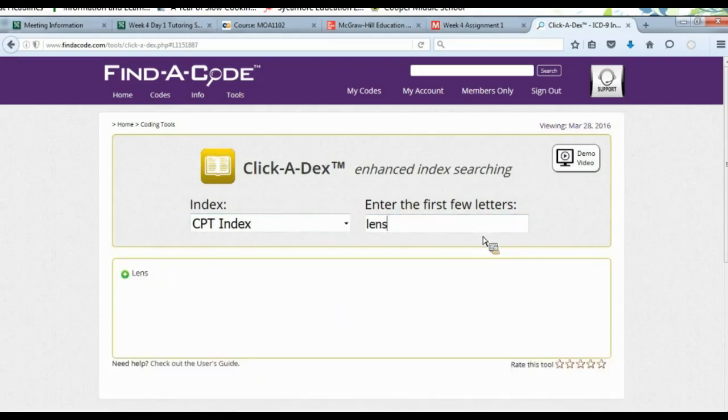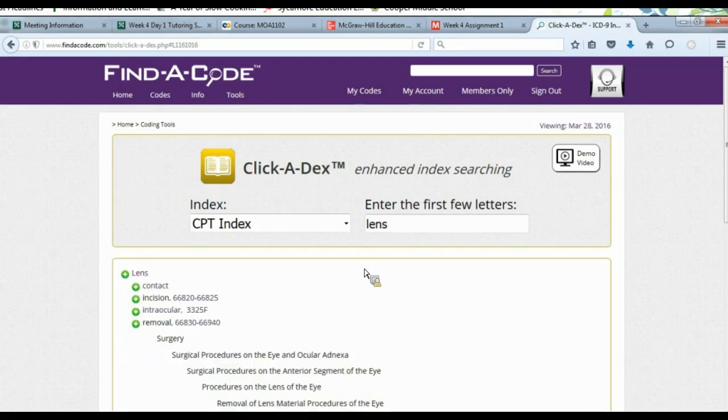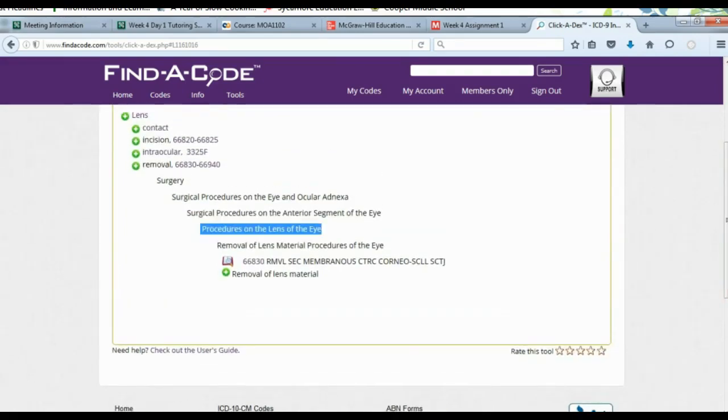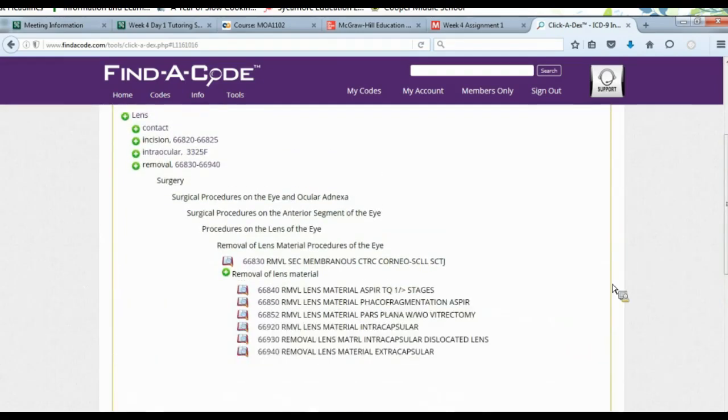Now, lens. There's not an intracapsular there at all whatsoever. It doesn't take us there. We have to go through removal, everything. It's just a large process. Again, removal, membranous, no. And see it there, finally it shows up.